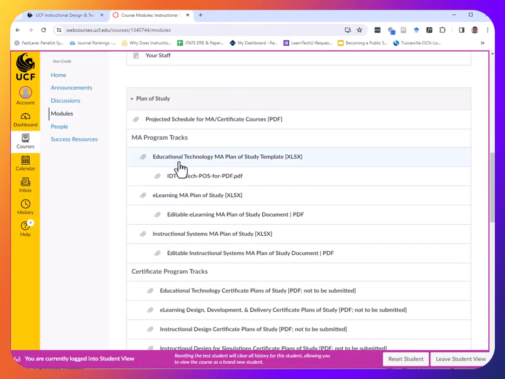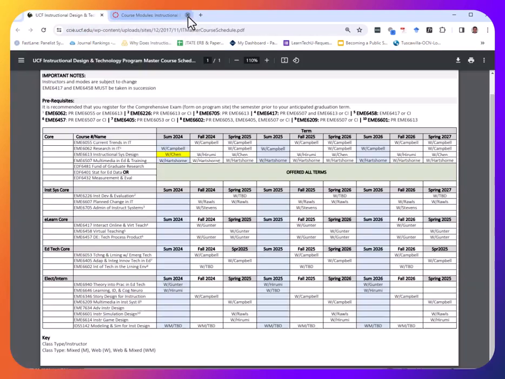And then you would simply select which track you're in, and you could complete the Excel document, which I like to use for planning. And then sometimes I like to submit the PDF because it's easier to sign digitally. So I've gone ahead and downloaded these, the Instructional Systems plan of study. And we're going to walk through completing that, or some thoughts for that real quickly. So I'm going to leave this open because I want access to it as I am completing the document.